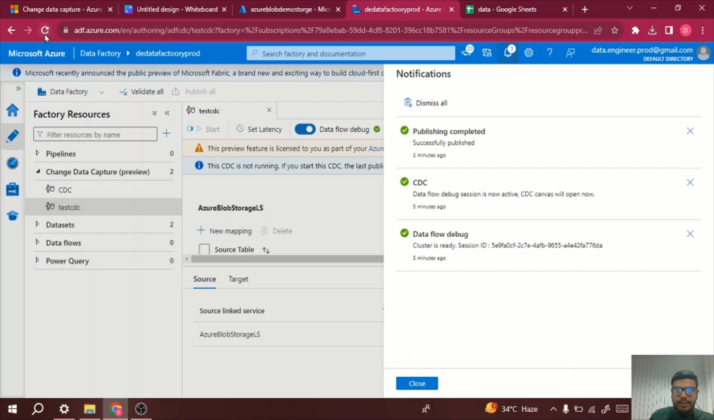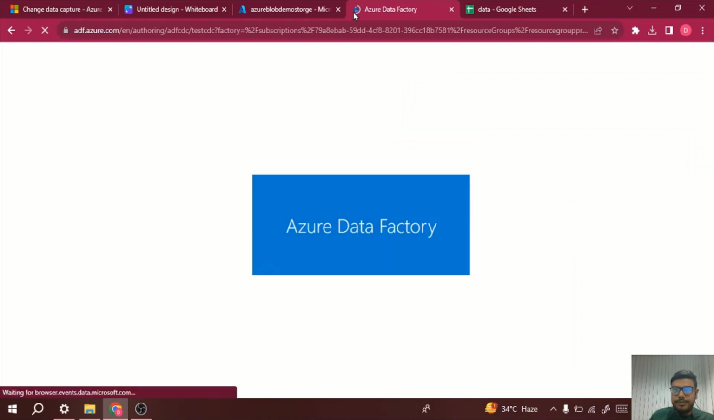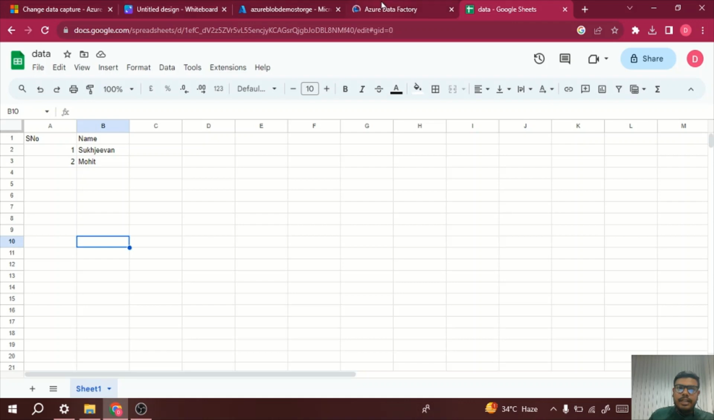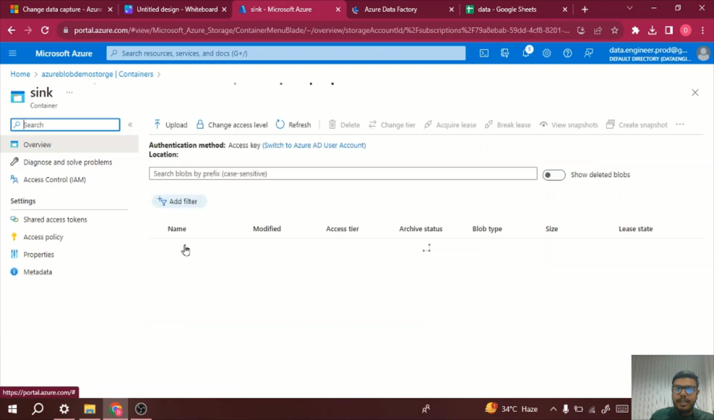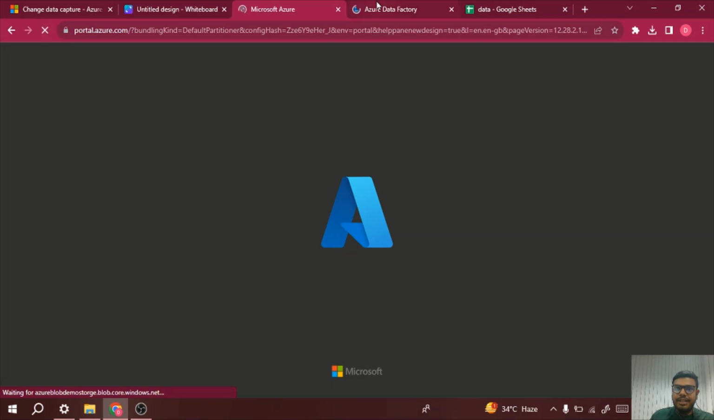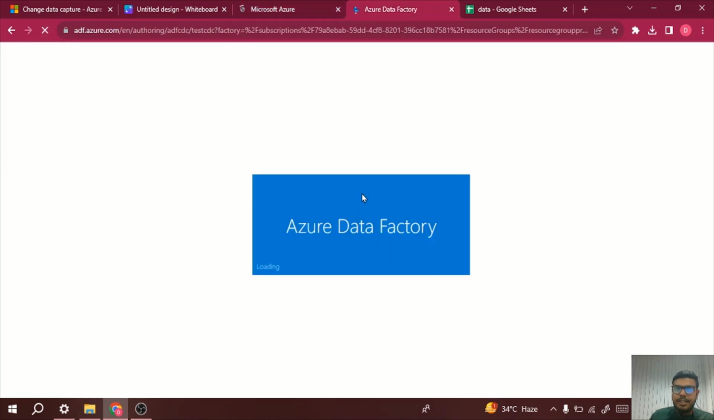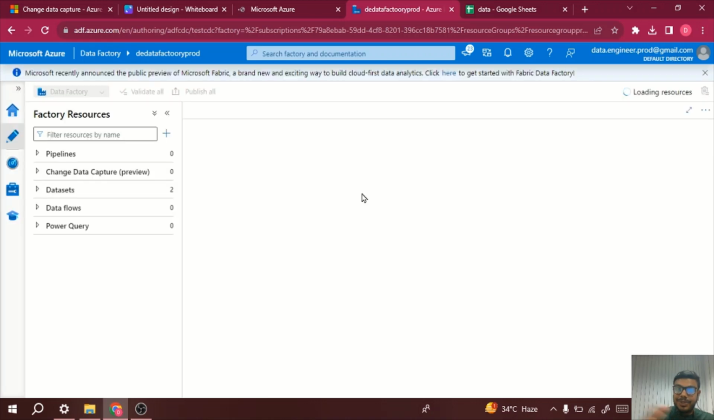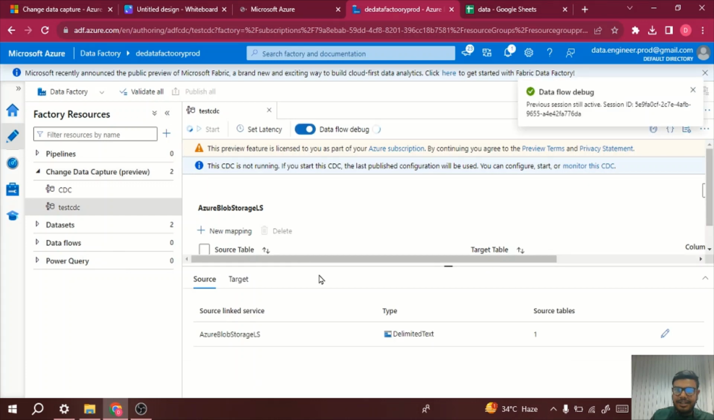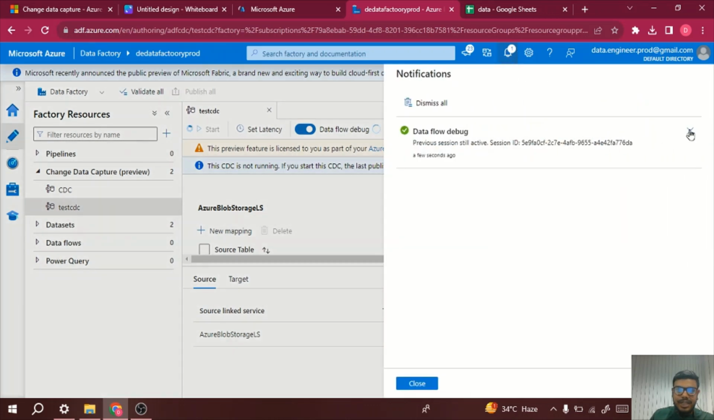Till then, I can also refresh the ADF. Let me show you the sink folder. As of now there will be nothing, but slowly you will see a file created here once my CDC starts, because that will be the first copy activity. Internally, it will copy the data from the source to the sink. So let's see when that will happen. It's still in the starting phase, so let's wait. As I said, it takes time to start.